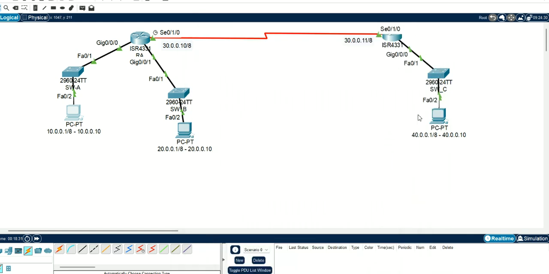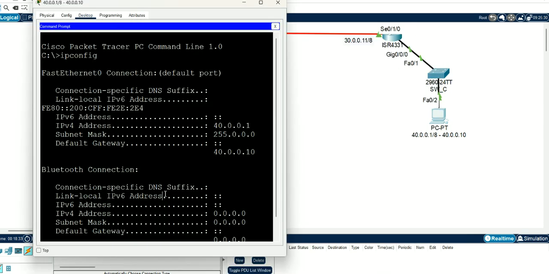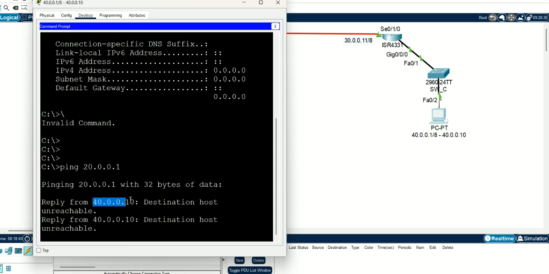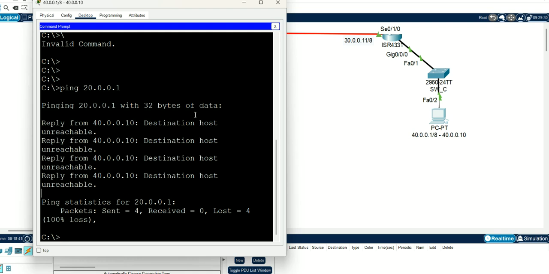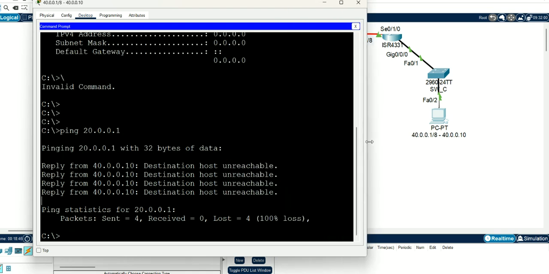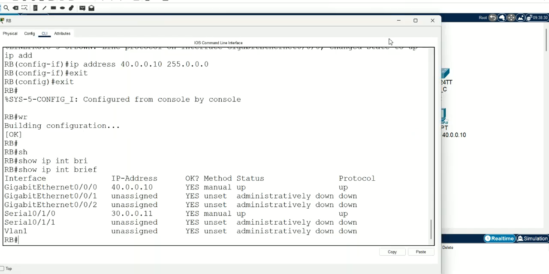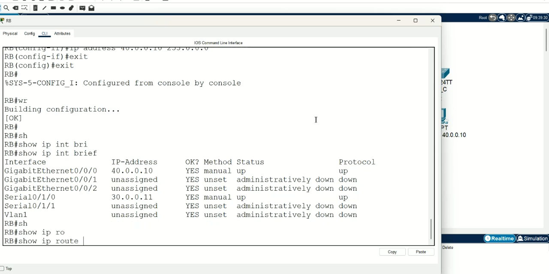But when I ping from here to 20.0.0.1, who is replying to me? It's not 20.0.0.1 replying to me. It is my gateway. This is the gateway replying to me. 40.0.0.10 is the gateway, no? That gateway says the destination is unreachable. You know that, right? When you check the routing table also, you can see that.